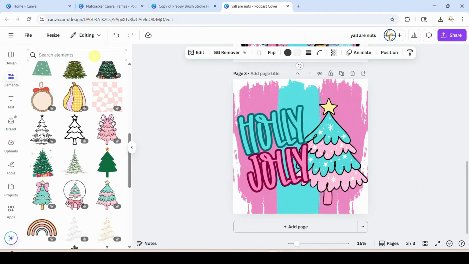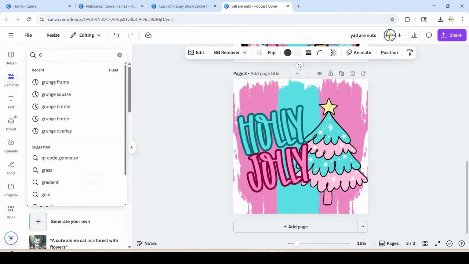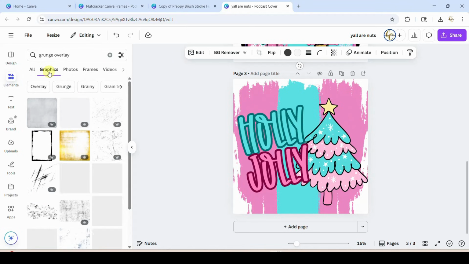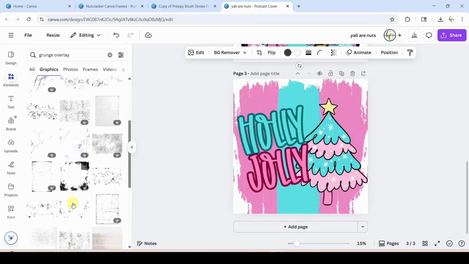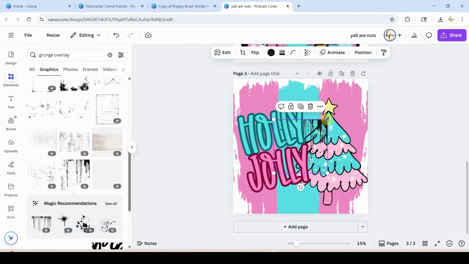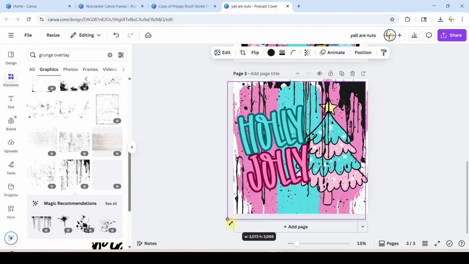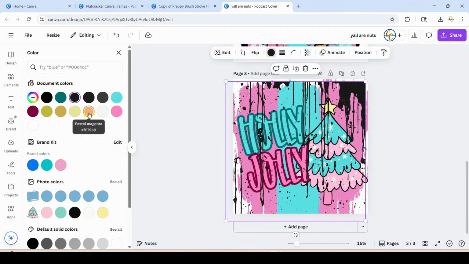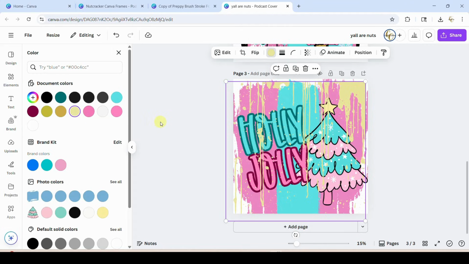For here, let's just do grunge texture. I don't need it capitalized. Actually, I'm going to hit this grunge overlay that I used before. And again, come to graphics. This is actually the one that I used for the dripping, so I'll put it on here. You can see what it's going to do. You want to move it to the front. And then you can just make it whatever color. I like to have something that's already in my design, like that little gold. I would turn it that color. And that is how we got that one.